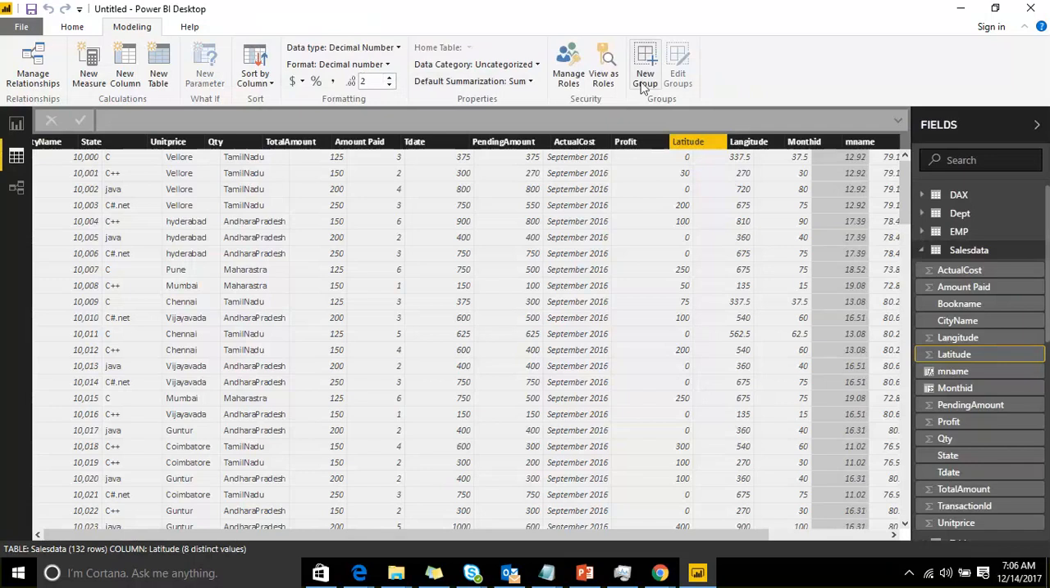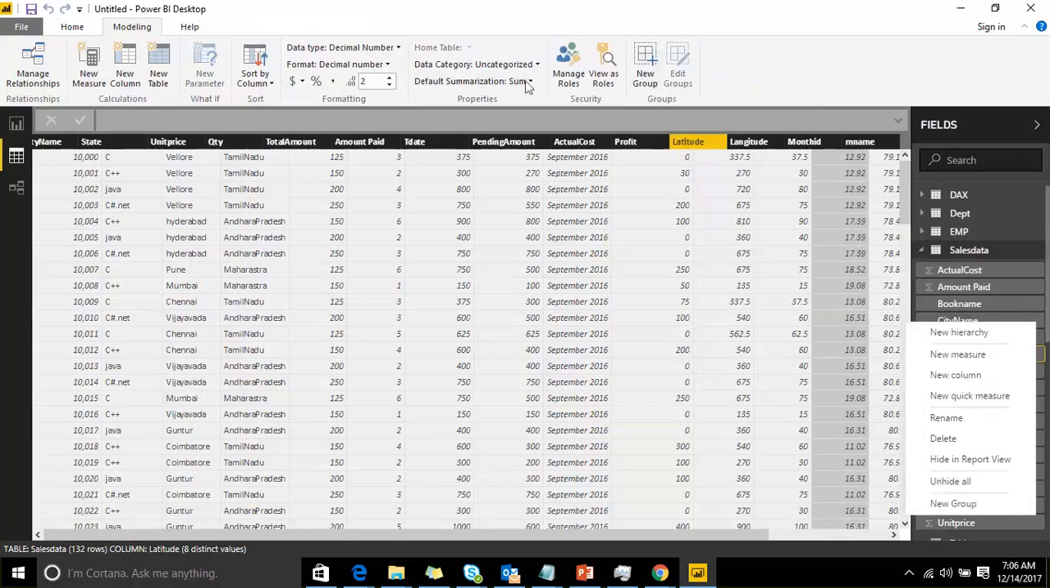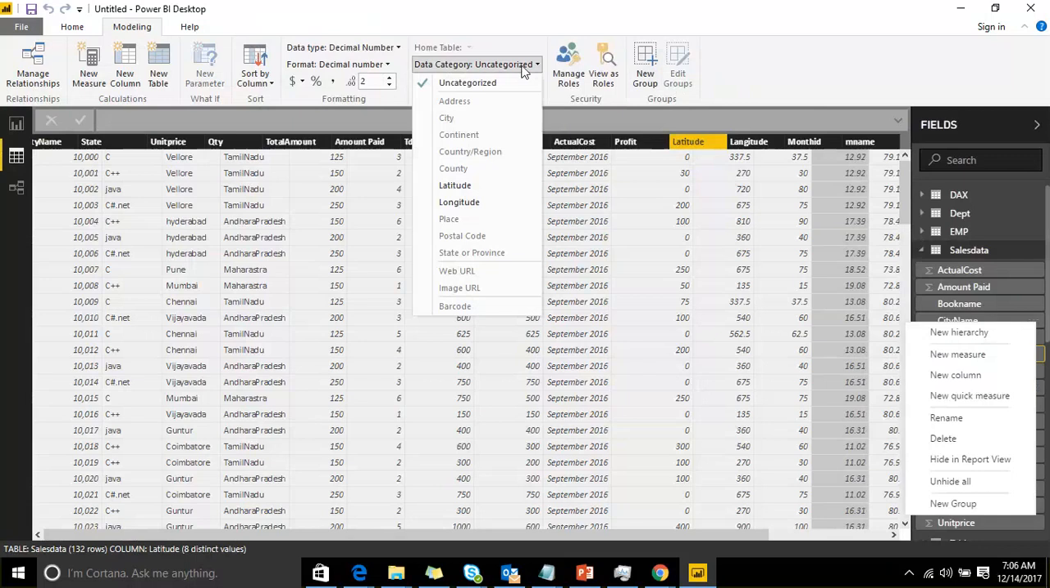And new group, edit group, we already had a discussion with respect to column level. If you want to create a new group, that is those two. And data category, there are some predefined categories of data. Those are like address, city, continent, country, latitude, longitude, postal code, and everything. By default, those are at a high level text data type, right? All are textual information. That might be country, continent, state, city, web URL, everything is textual information.